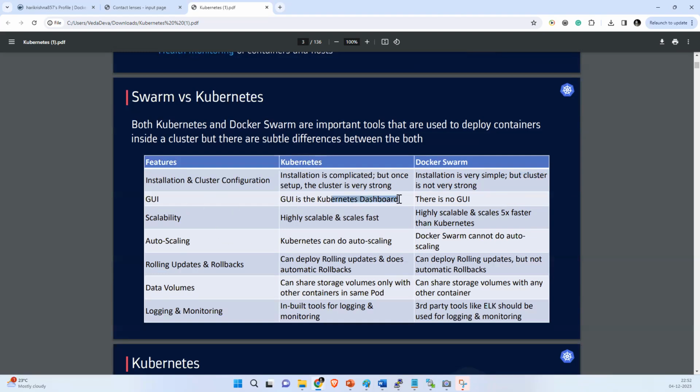So for GUI, Kubernetes has the Kubernetes dashboard. In Docker Swarm, there is no GUI. But Kubernetes has the GUI. Scalability: Kubernetes is highly scalable and scales fast. Docker Swarm is highly scalable and scales even faster than Kubernetes. So this is the advantage in Docker Swarm. Auto scaling: Kubernetes can do auto scaling. Docker Swarm cannot do auto scaling.